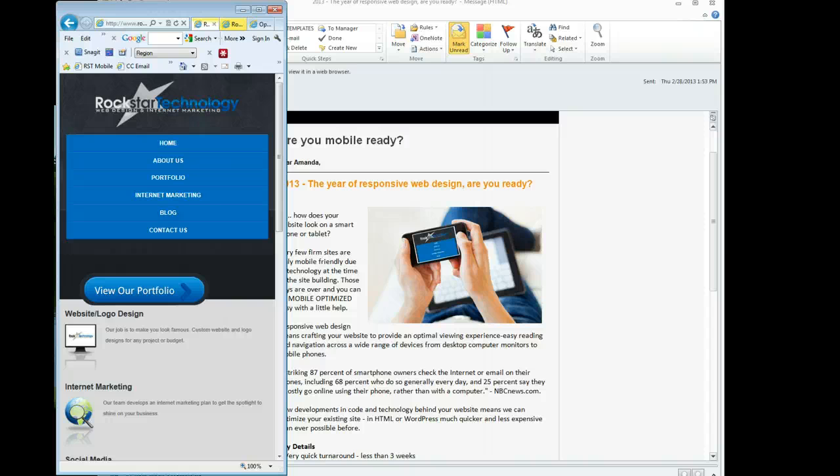You don't need a new website. You don't need a separate mobile website. We can now help you add responsive design to the back end of your existing website. So give us a call. We're happy to help you, talk about it, and get you a real easy quote. It usually takes us less than a week or two to get that done for you.